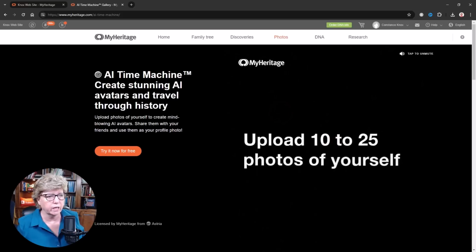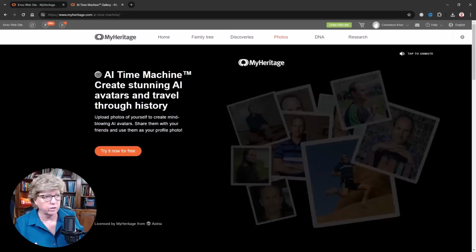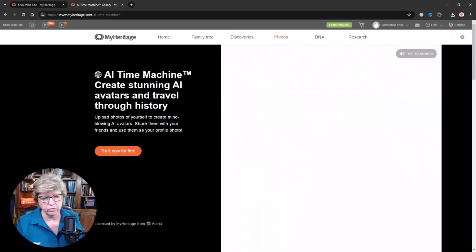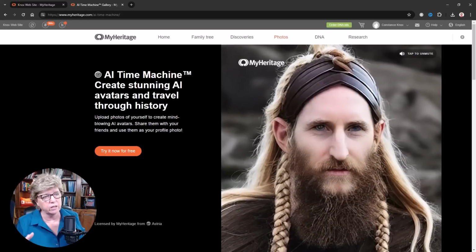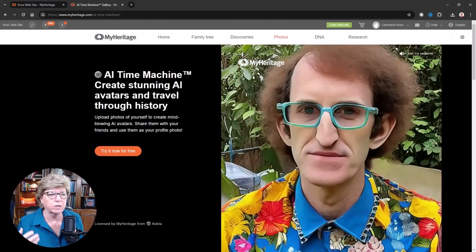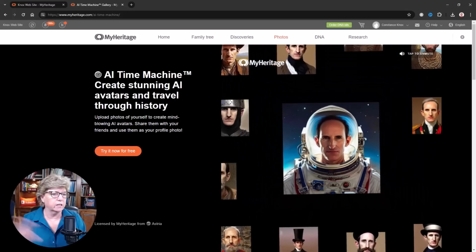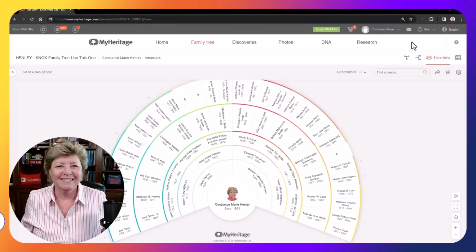Okay, so we're going to jump over to the AI time machine, and I'm just going to let this run for a second and show you what they're doing. This was the founder of MyHeritage, and they ran him through the AI time machine. But basically, they're taking his face and several images of him and putting him into different characters, which is, again, kind of fun and something you'll only find on MyHeritage.